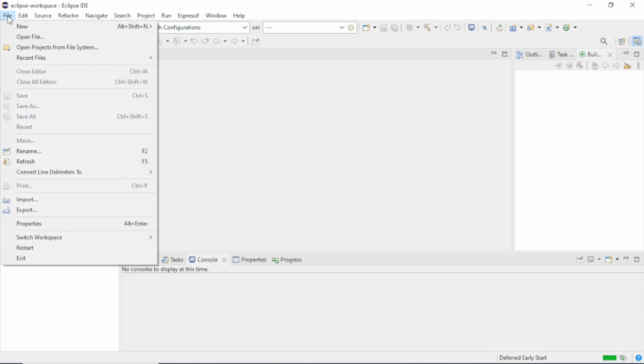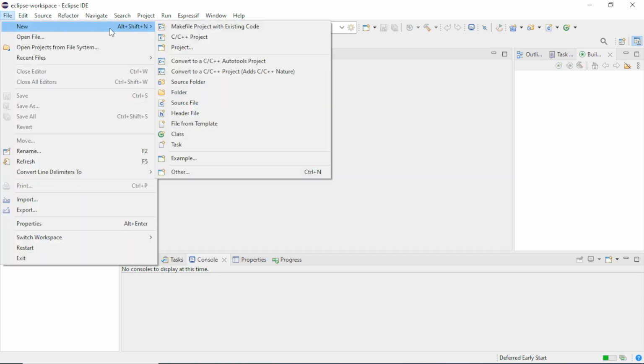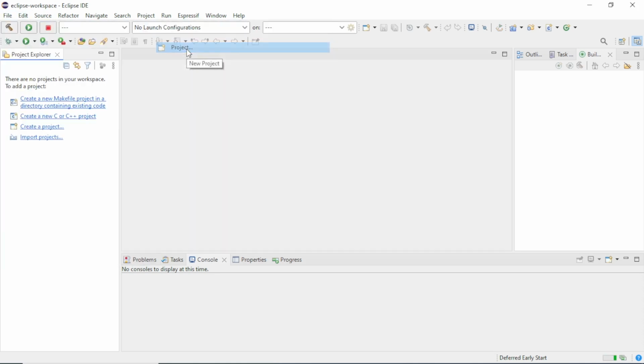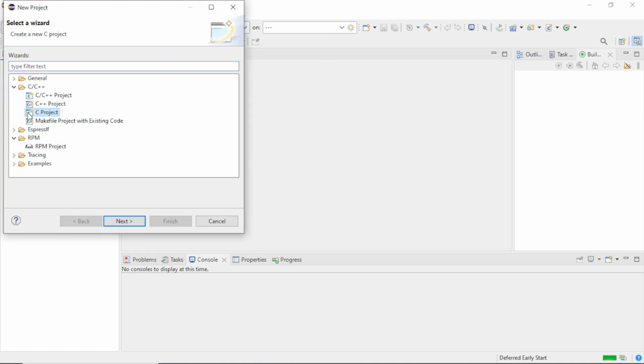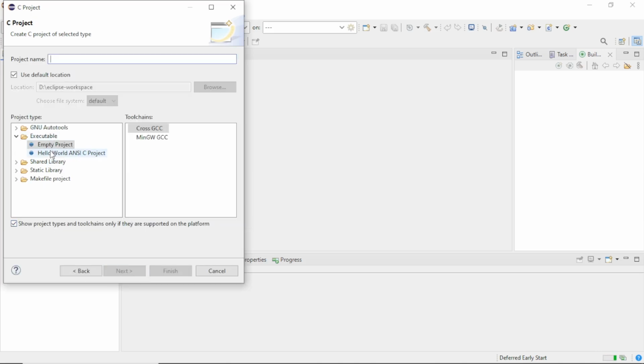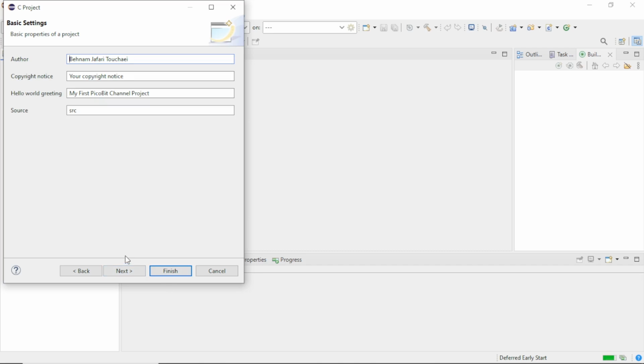Click on the File menu, then select New and New Project. A wizard will open, choose C project and click Next. In the executable section, select Hello World ANSI C project. In the toolchain section, select the MinGW GCC compiler. Enter a custom name for your project in the project name field and click Next.